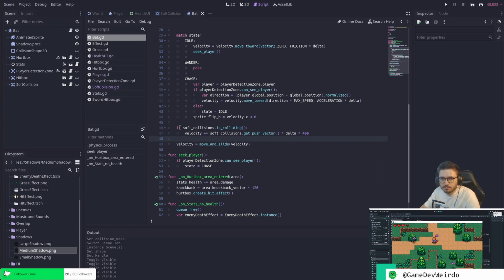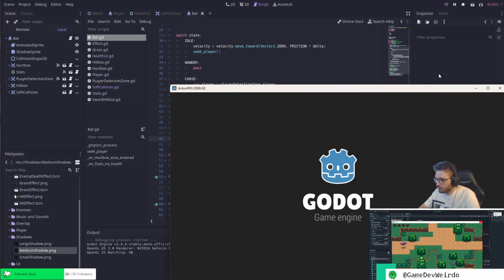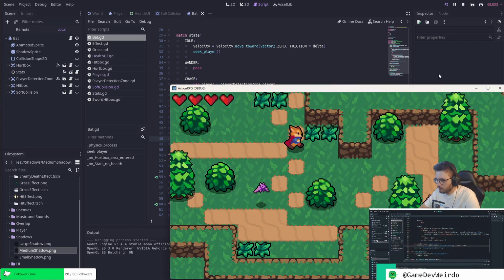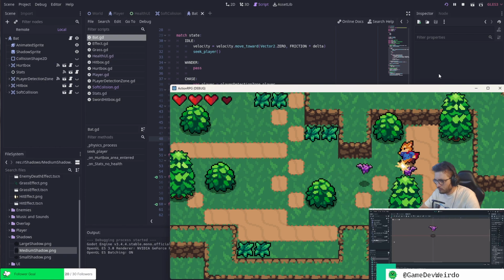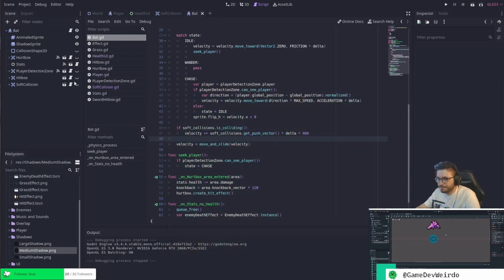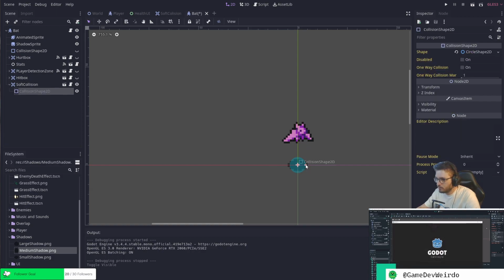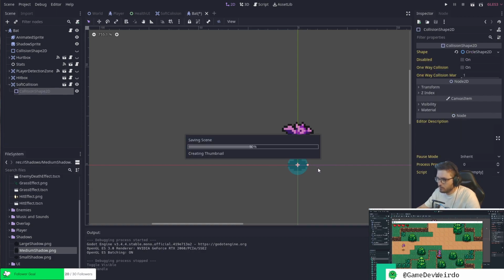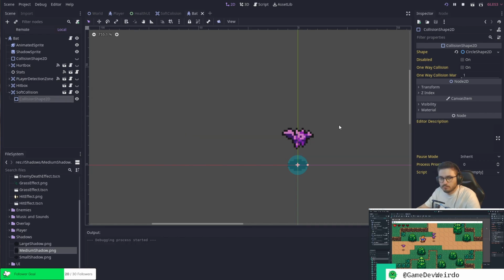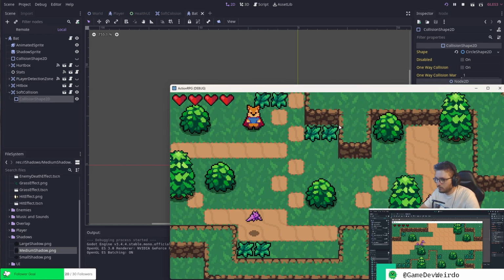And now we can see if we can get these bats. You can see when they get next to each other, they don't actually ever overlap with each other. They stay outside. I think it'd make sense to make our soft collision shape a little bit bigger than it currently is, so they stay a little bit farther away from each other. We'll try that. And now you can see they stay pretty far away from each other.